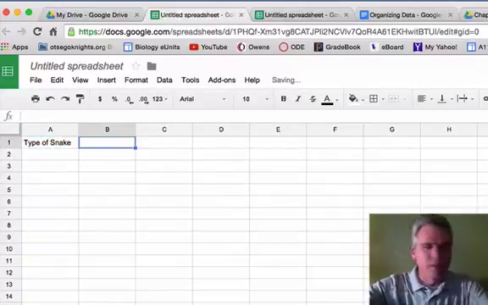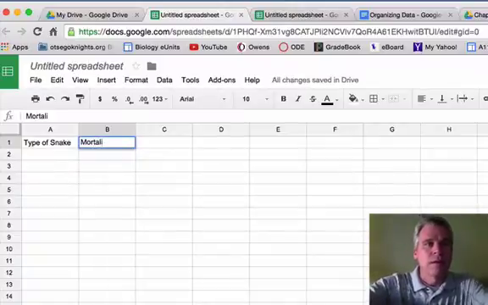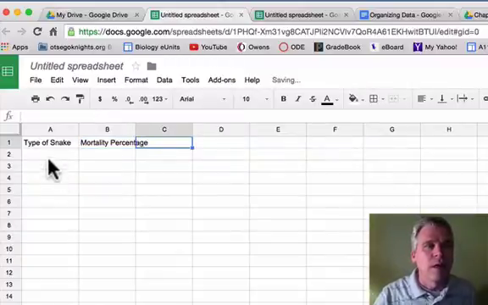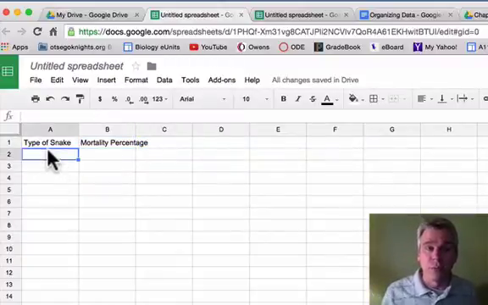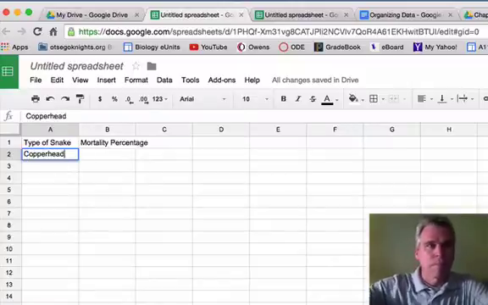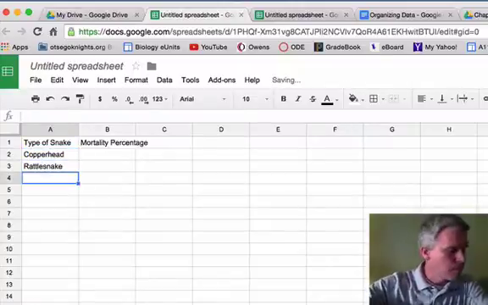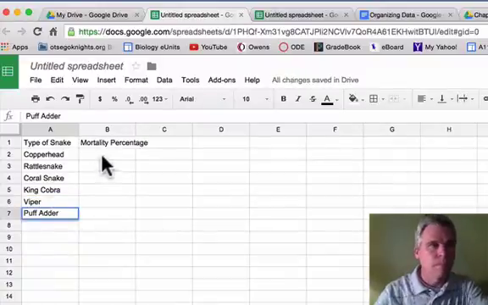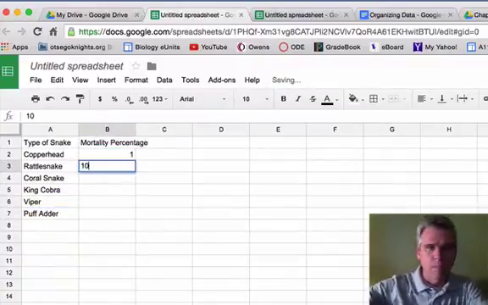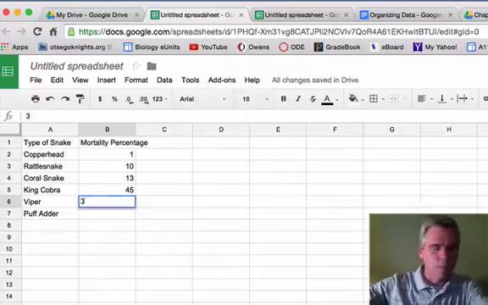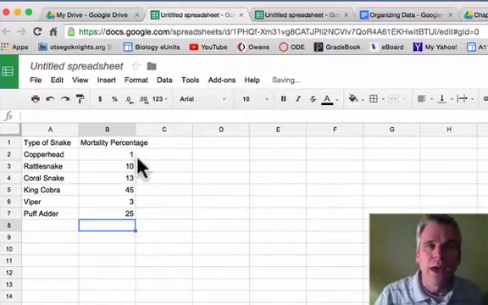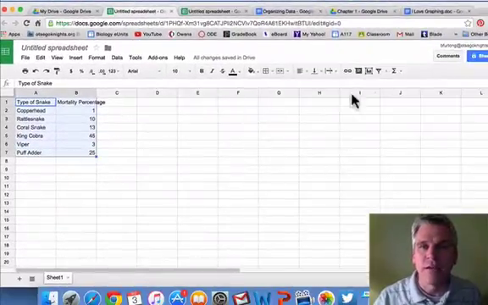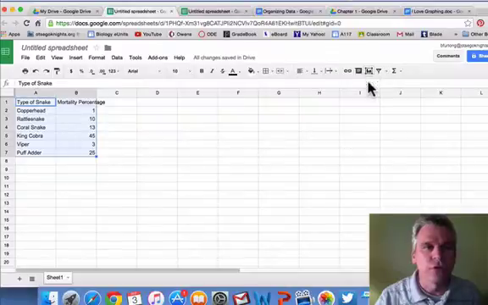The other column is the mortality percentage. Go ahead, take a few minutes and input your data. Once you have your data entered, once again, highlight the data, click on the Insert Chart.